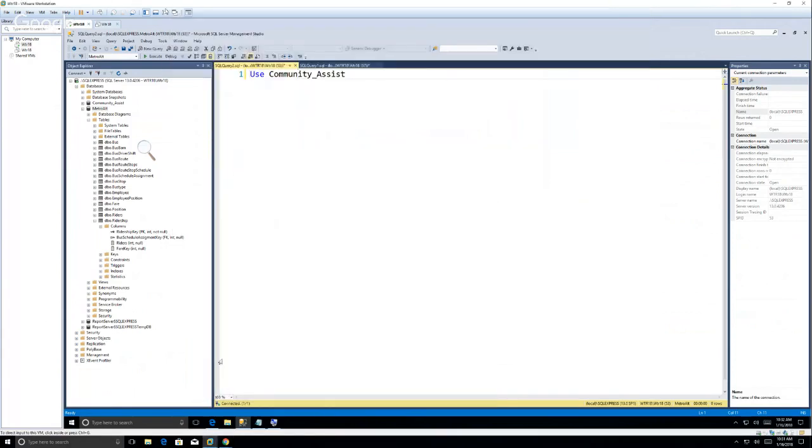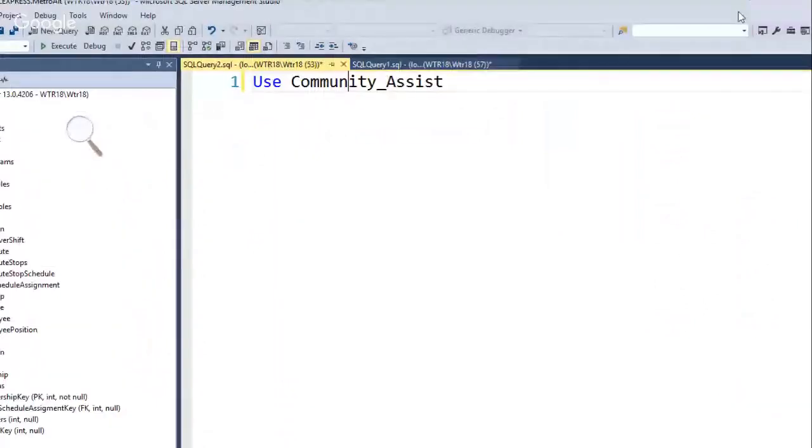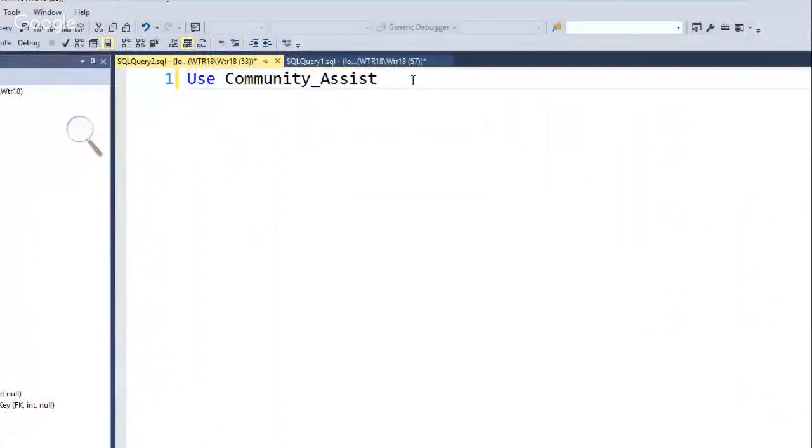Then I'll maximize this. And I will also, let's see, I guess I'll zoom. I think mostly I've been running in the zoom mode. So I'm going to use Community Assist. And we're going to do a couple of joins, okay?